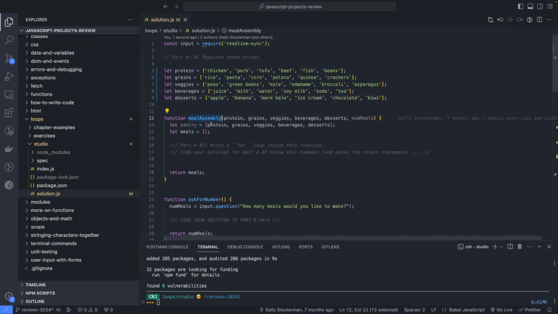So this meal assembly function that will take care of everything for us is pulling in each of these, and we're going to just go ahead and compose a pantry that is another array. So this is a multi-dimensional array, right? We have an array of arrays. And the pantry holds all 5 categories and all of their elements that they contain, all the different strings.